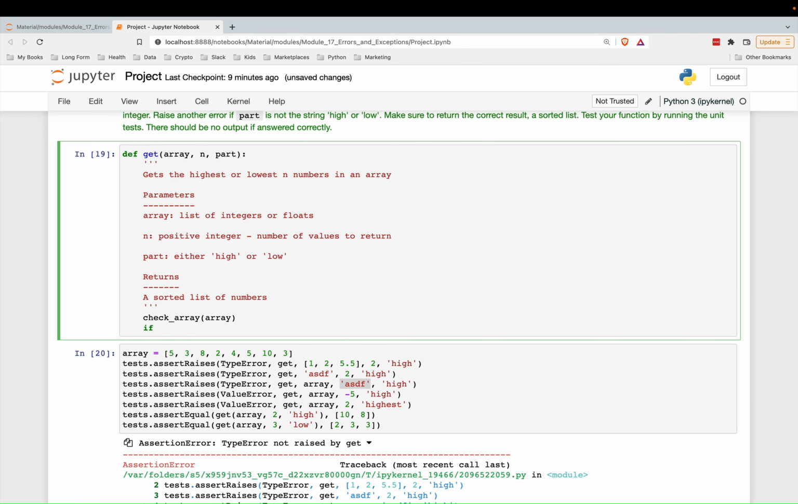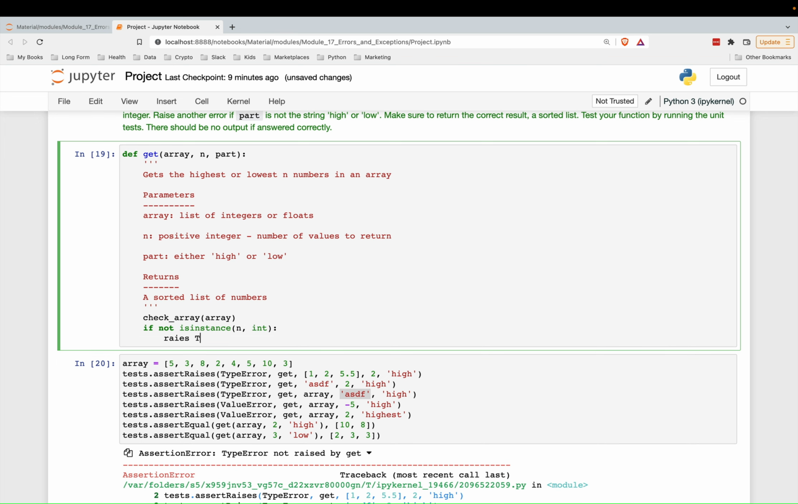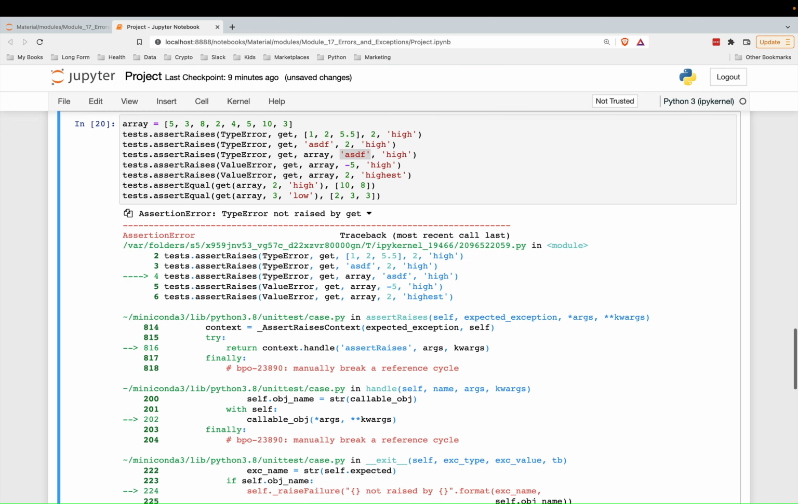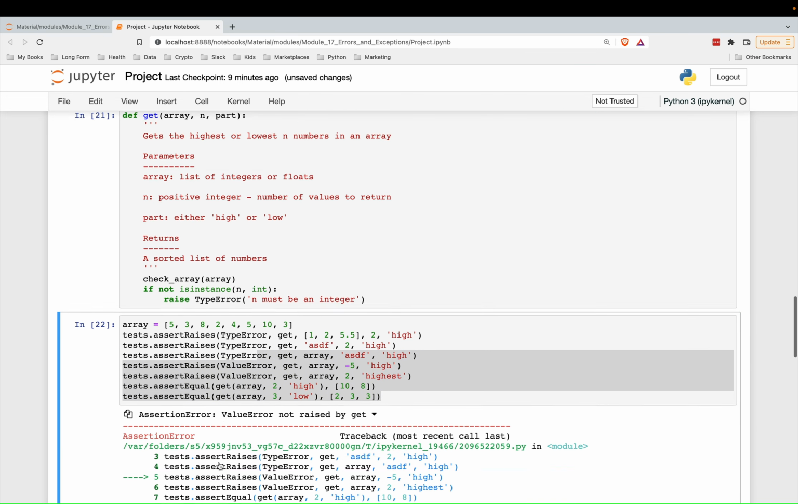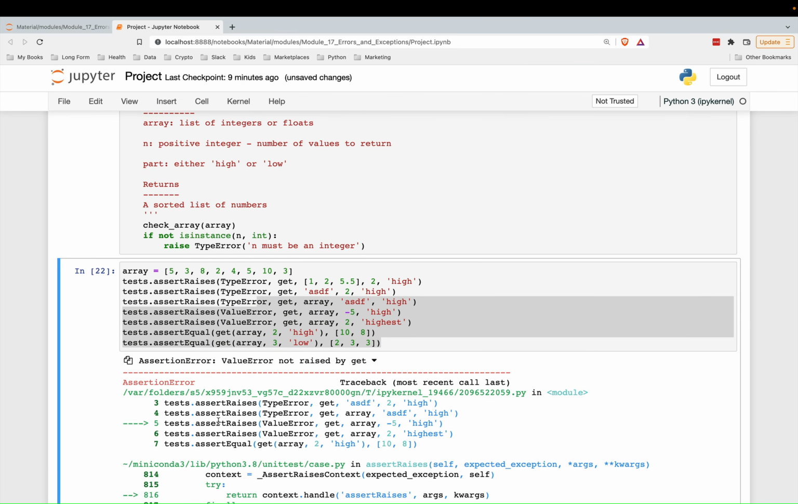So we can say if not isinstance n, integer. If it's not an integer, then we're going to raise a type error, and we're going to say n must be an integer. So let's run that. And now we can see that, all right, we passed that test.